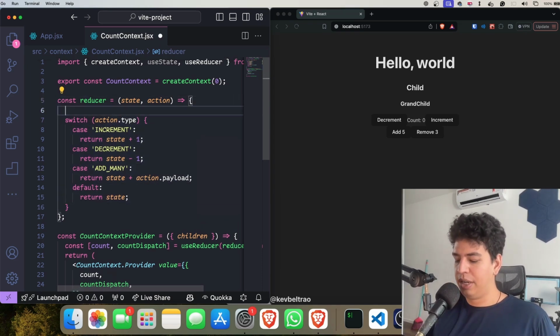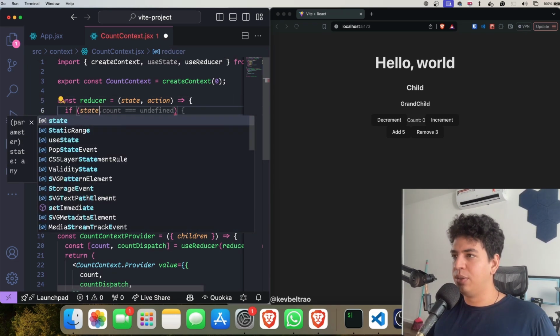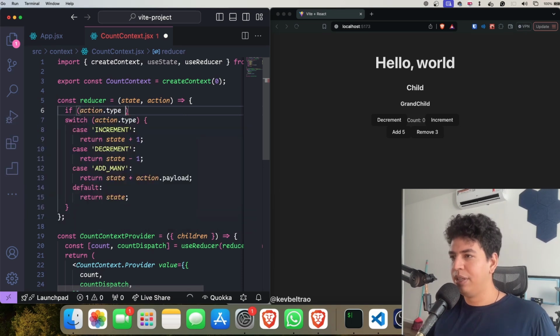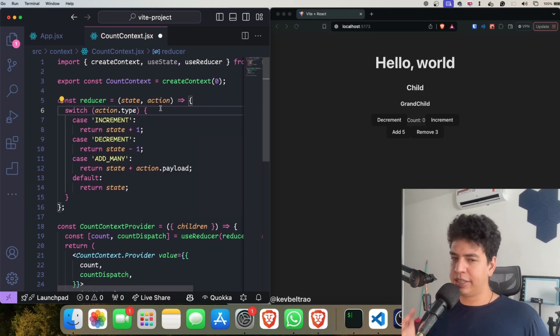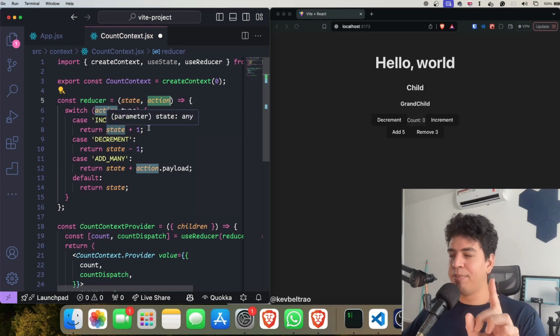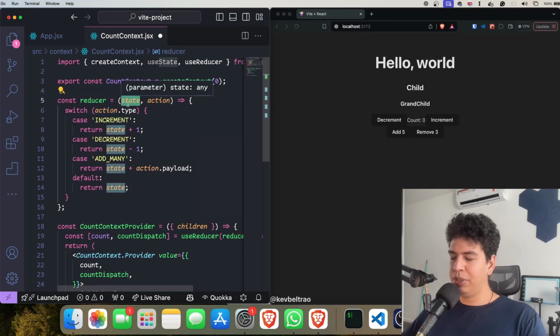I could also have, let's say, if statements, if state, action.type is increment, then we return the state +1. That would be also acceptable. But yeah, the idea here is we receive the current state and the action, and that's it. Also, have in mind that the state could be something other than a number. For example, it's very common to have objects here.